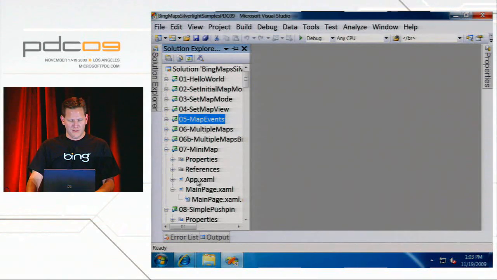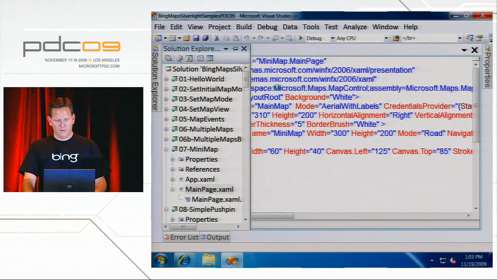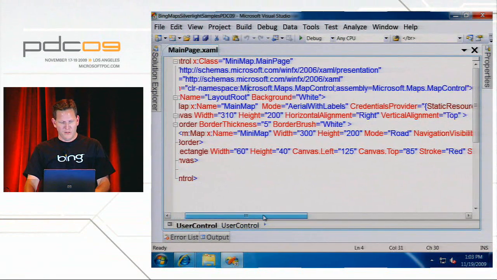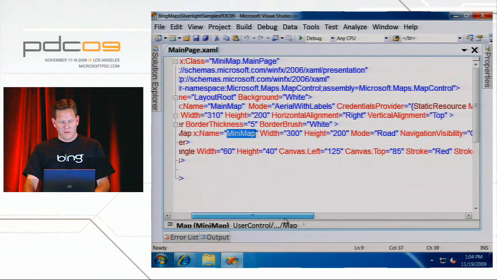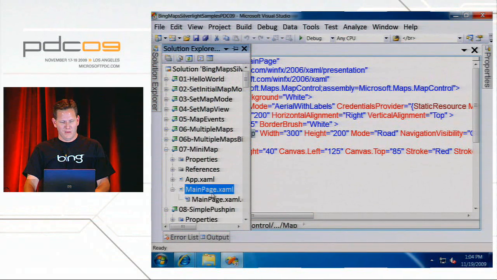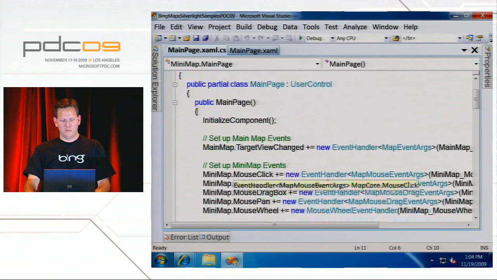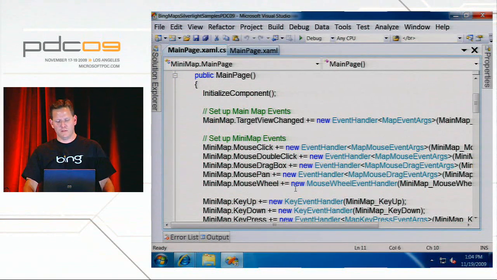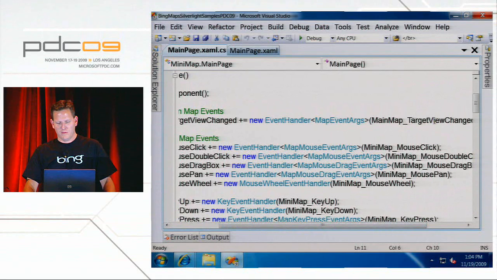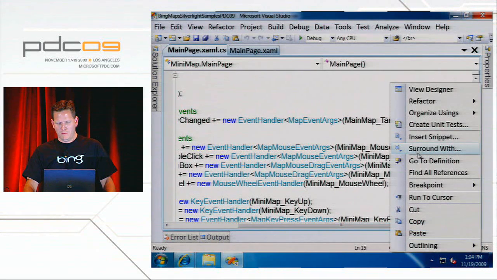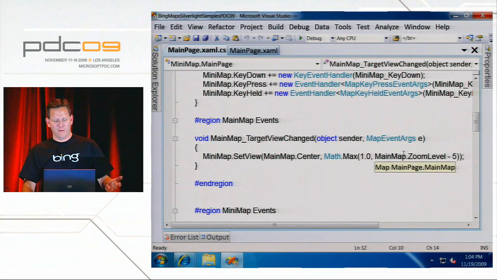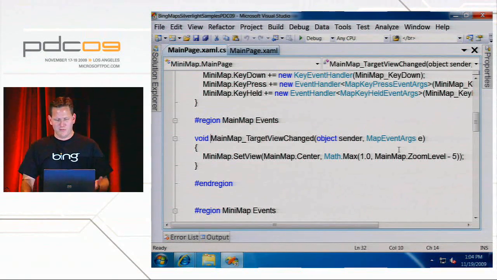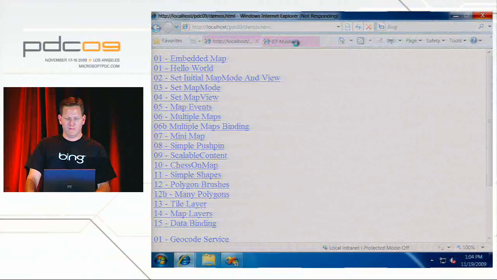Well, I use events. So here's the XAML. You can see here's the main map, and there's a mini map, and I'll put a little rectangle over the mini map. And in the code behind, I'm actually just going to use target view change. So when the main map's target changes, I want to fire an event handler, target view changed. And when the main map's target view changes, I'm going to go ahead and set the view on the mini map to the center of the main map and take the zoom level of the main map minus 5. So that'll make the mini map be at a higher zoom level.